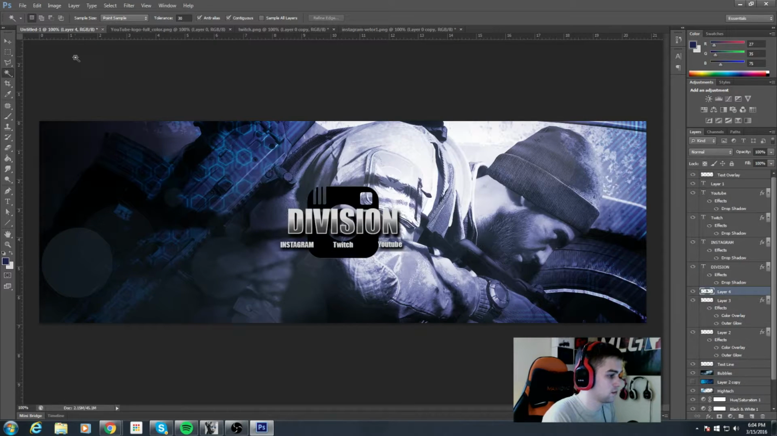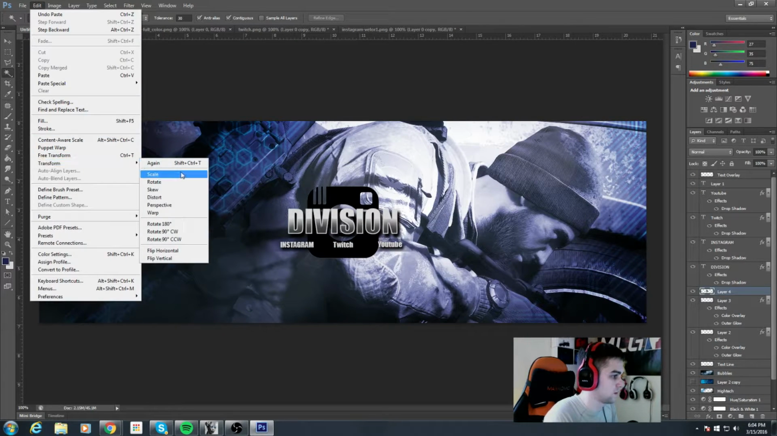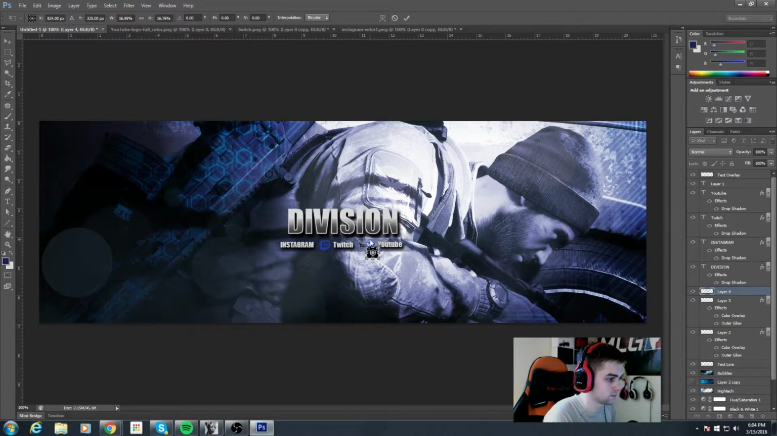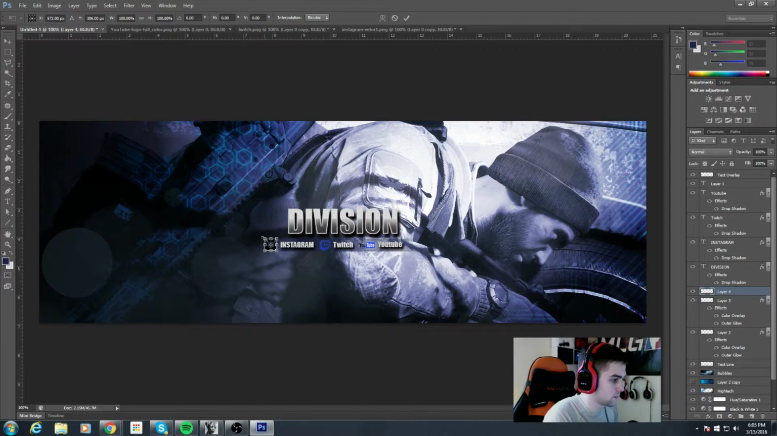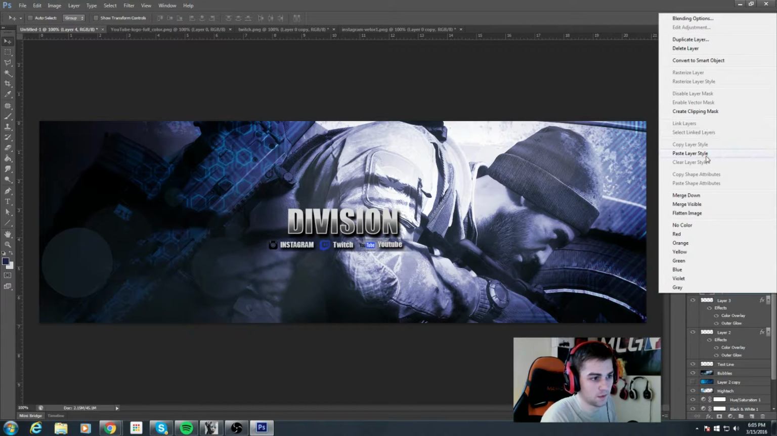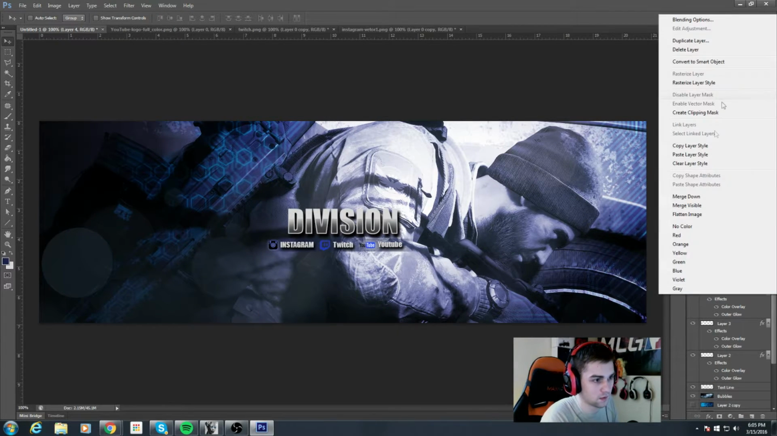Go back to this, scale it down to about something that looks about right. You want to kind of make it close to the other image's size, like see how much bigger that is right now. Scale, shrink it down a tiny bit. And then we're going to paste that onto there.